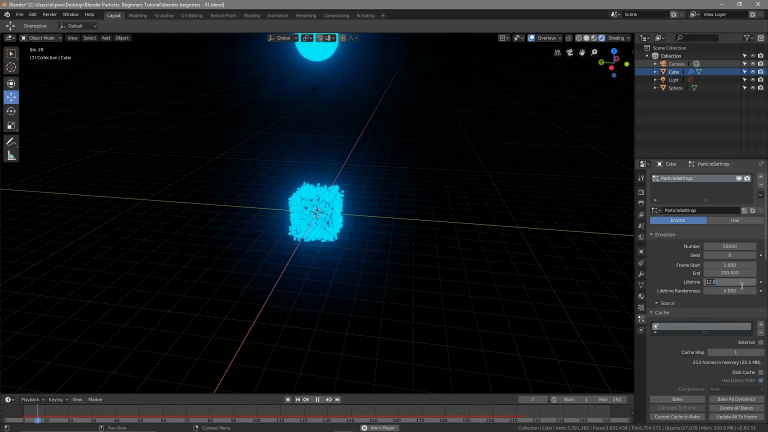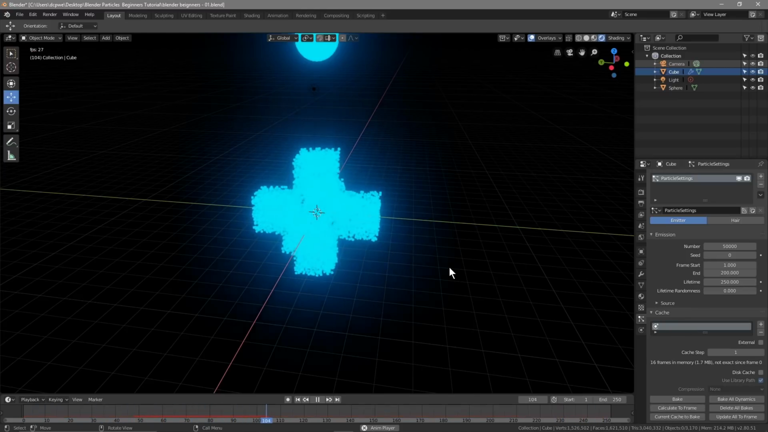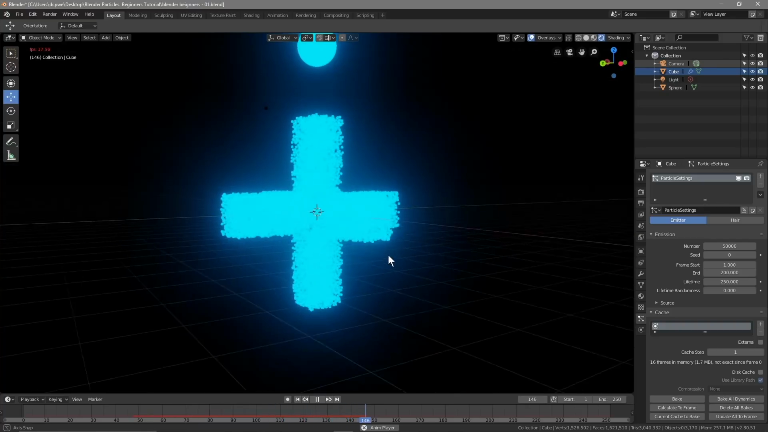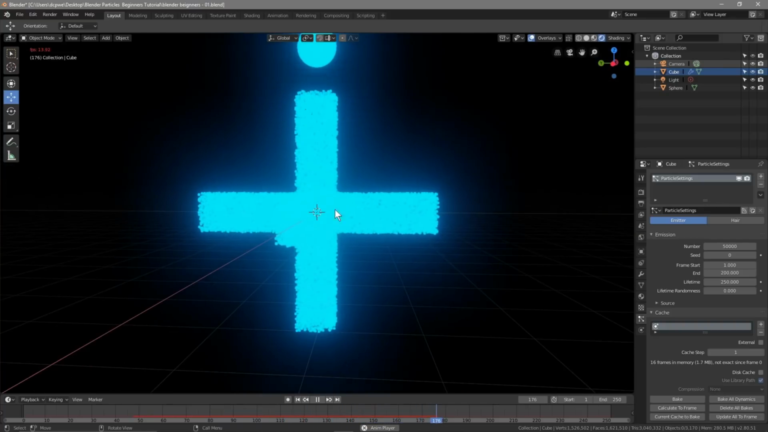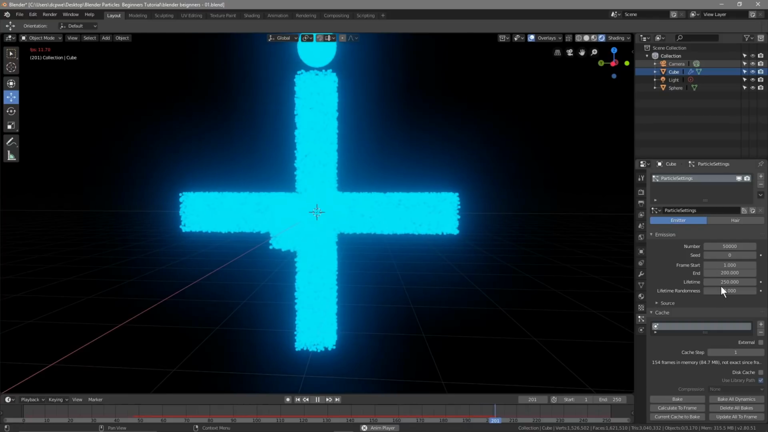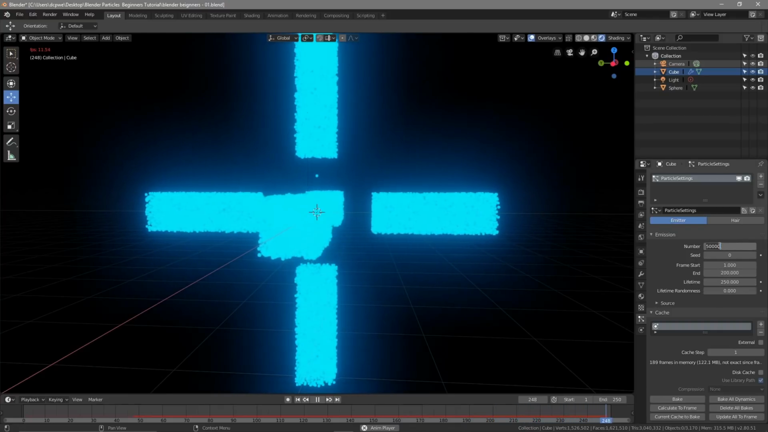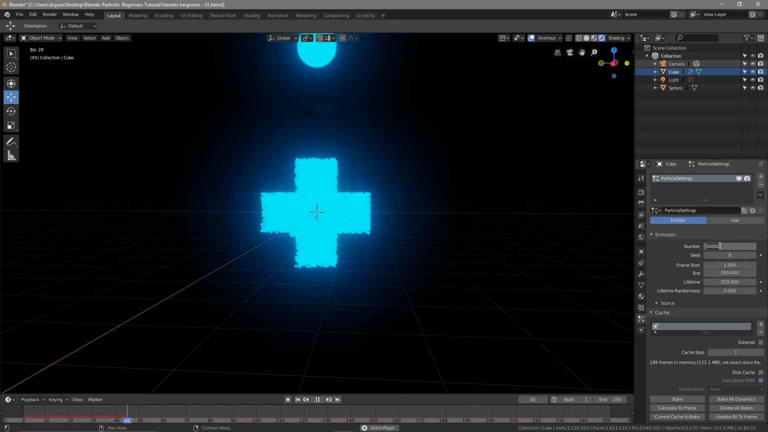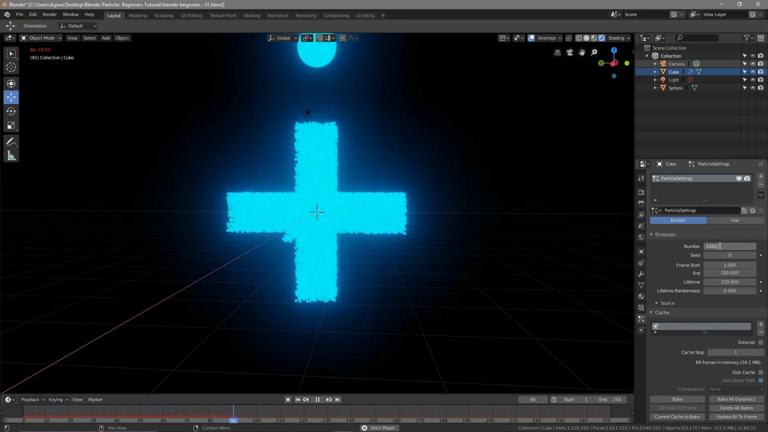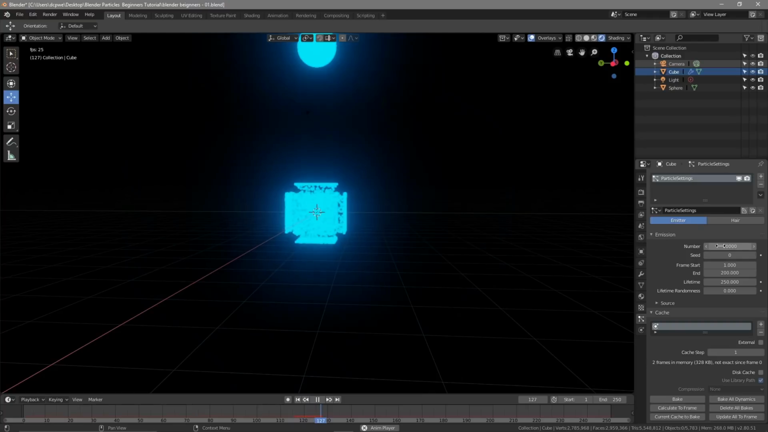But if we increase this to something like 250, now the particles are going to last a lot longer, and they're going to flow out a lot further from that object that's emitting them, because we've given it more lifetime. I'm going to reduce the amount of particles because this is quite a lot for Blender to work on in real time. So we'll set it to something like 10,000. So 10,000 should be fine.